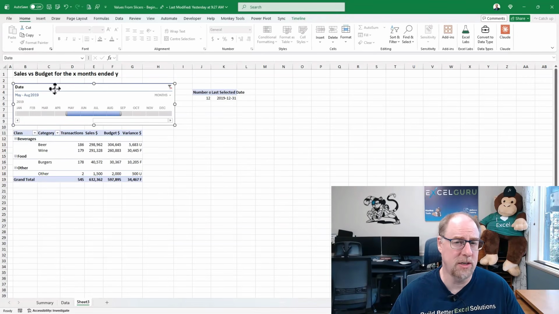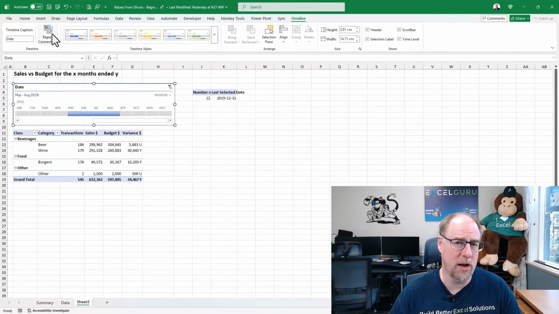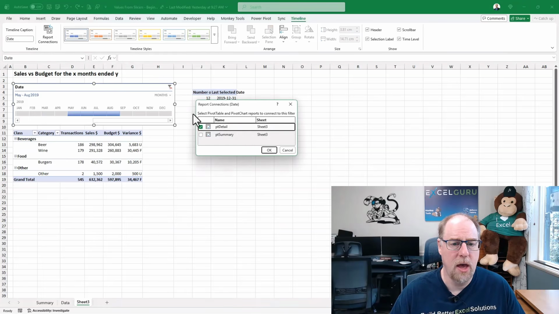I'm going to grab our timeline. This also works for slicers. Go to timeline and find report connections. Again, there's also a report connections on a slicer tab if you need to do this. You'll notice that this is linked to the PT Detail pivot table. This is why we named them, so it's easy to see which one's what. We can also link this to PT Summary.